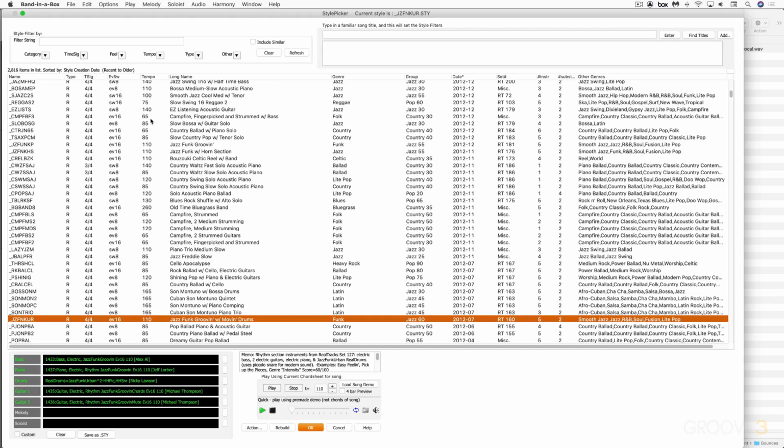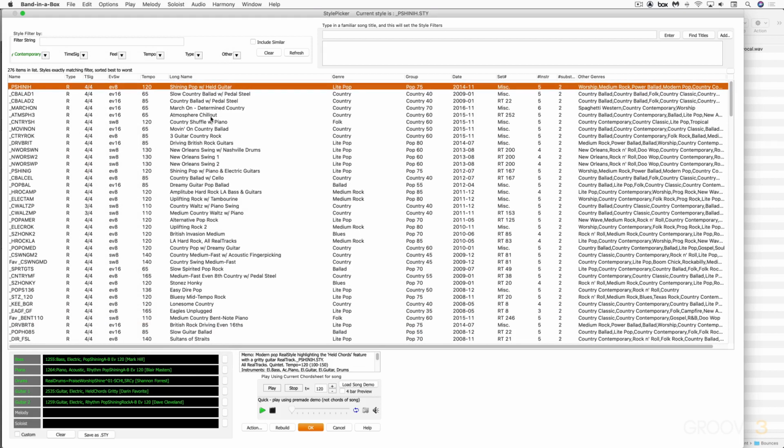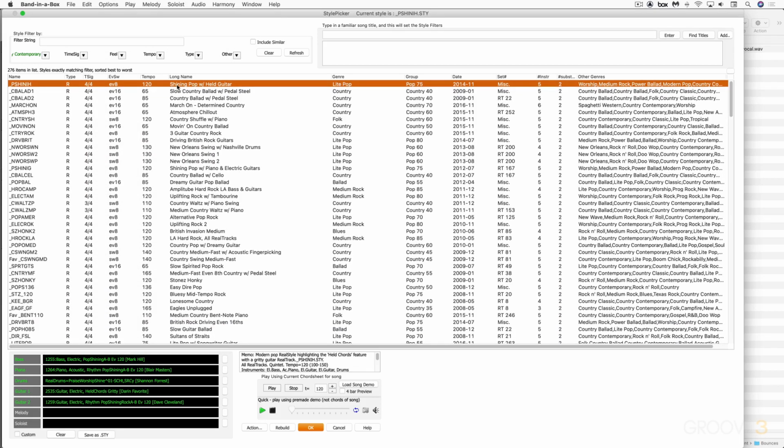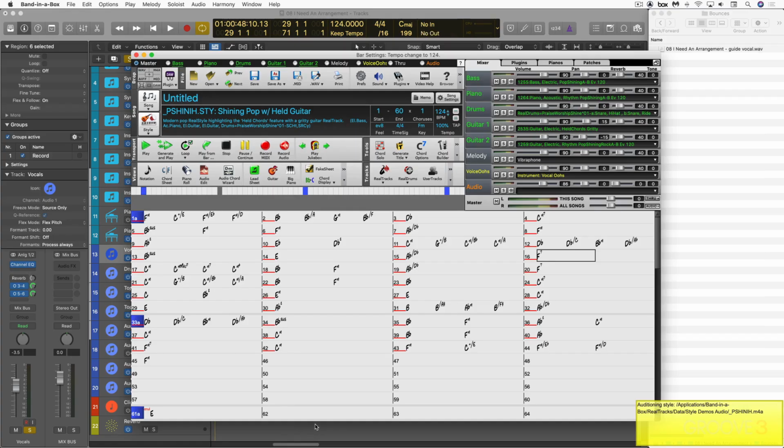I mean, we're set with the key and the tempo, but maybe I'm really not sure and I want to try a country contemporary. Maybe that piano part I had last time wasn't so bad after all. Let's just audition some of these. All right, let's hear it like that kind of country rock style with these substitute chords.